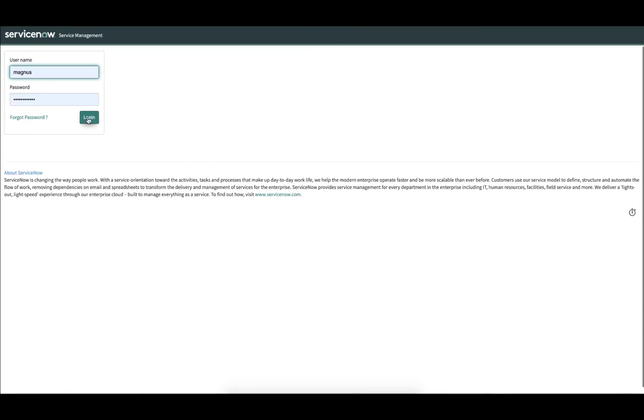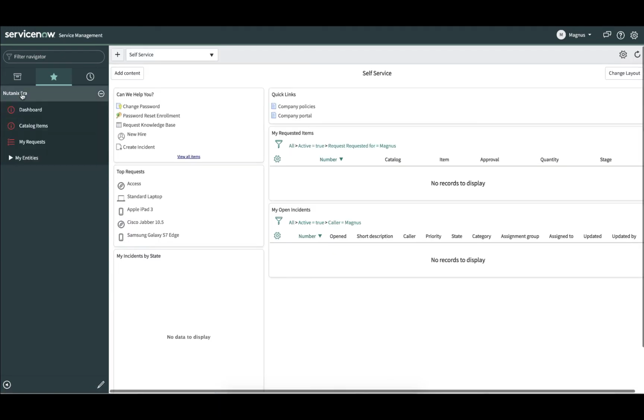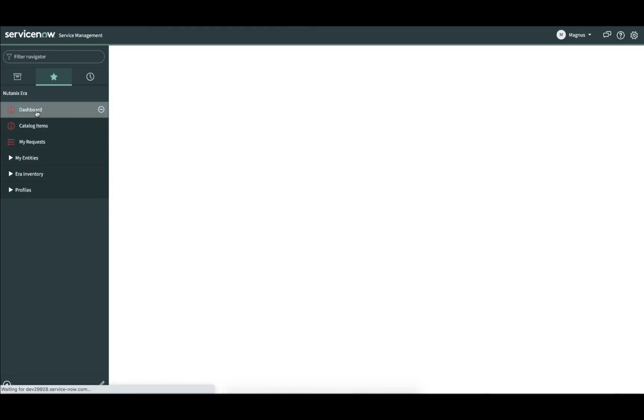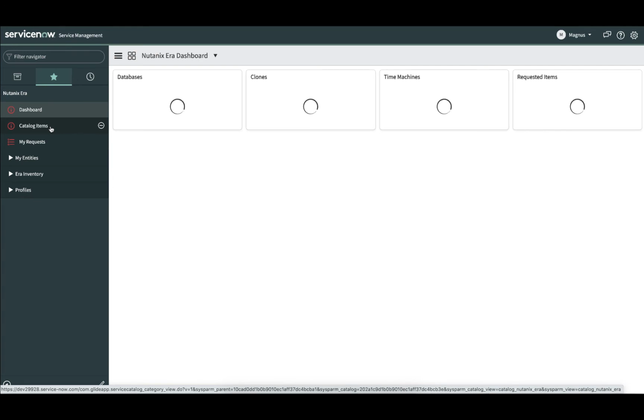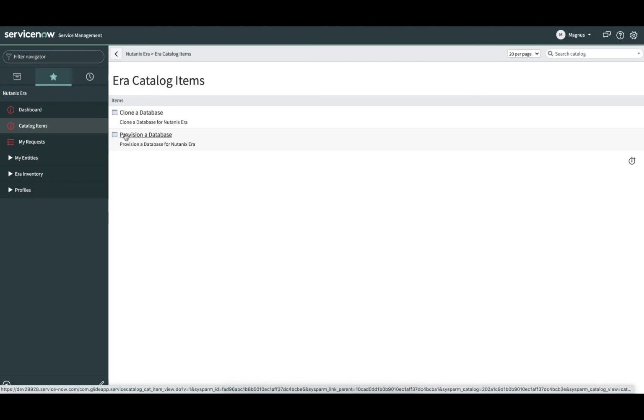To start provisioning databases and creating database clones, I log in to ServiceNow with the user assigned the plugin user ServiceNow role. The dashboard section includes the same information as previously seen, meaning number of databases, clones, time machines, and requested items. Via the catalog items section, you can clone a database and provision a database. Let's start with the provisioning request.